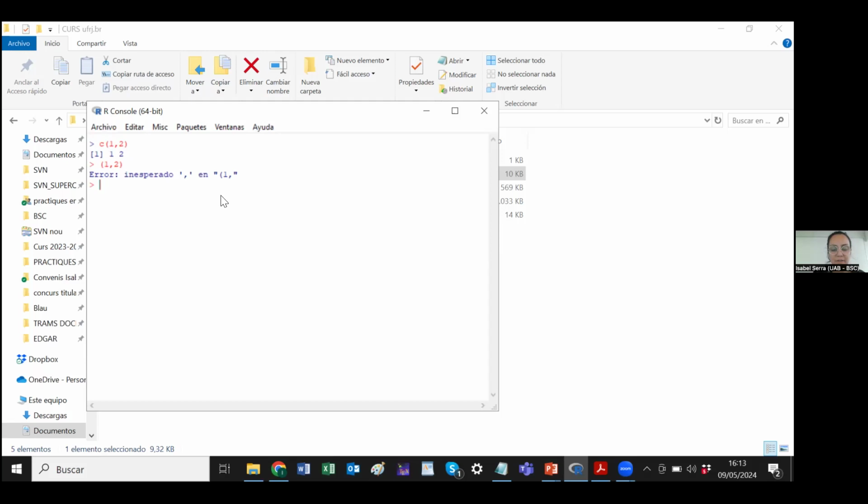But first of all, it's important to remark that it's a calculator. You can do a sum or any operator that you want. And for instance, sine, of course, you can do whatever you want to do. Okay, it's a calculator. But the most interesting thing about R is to consider it as a package for statistics.